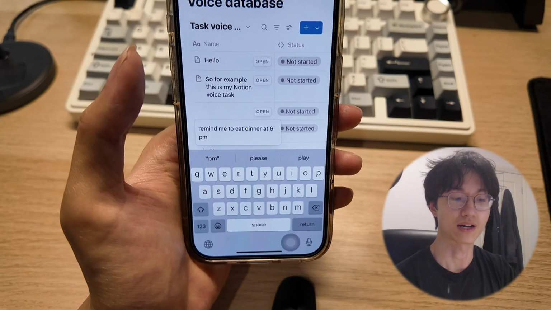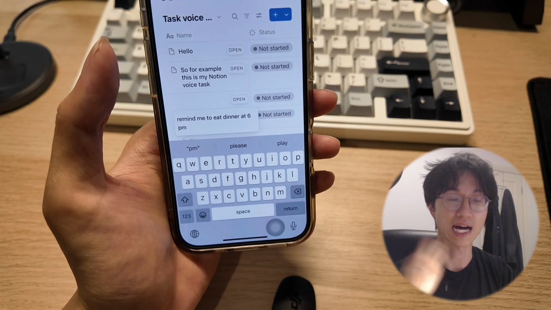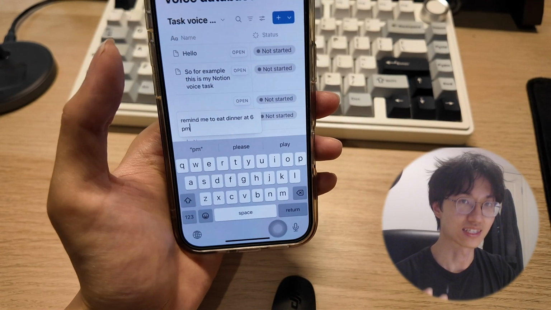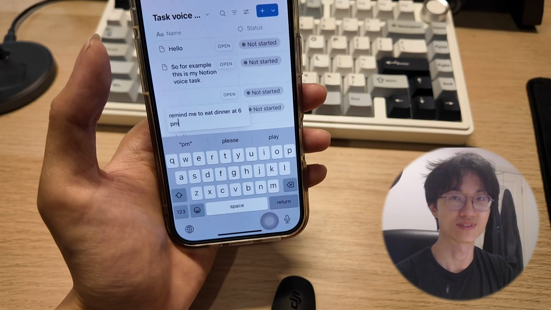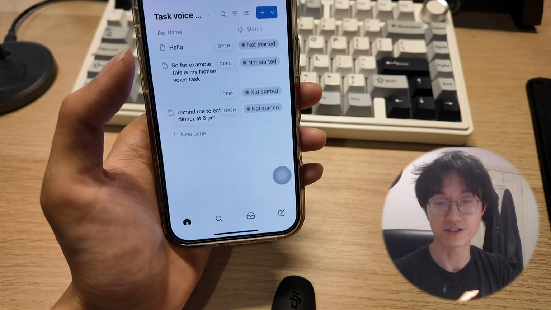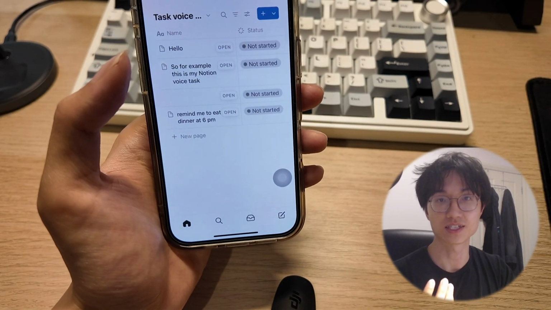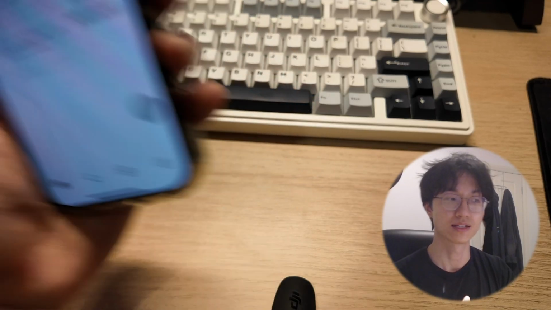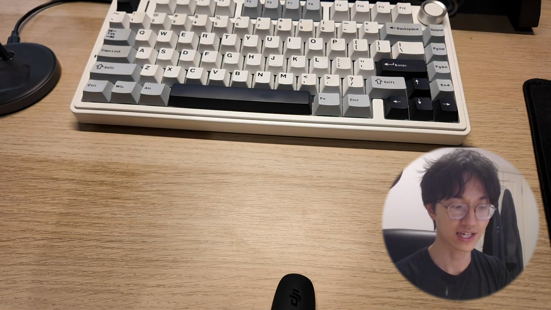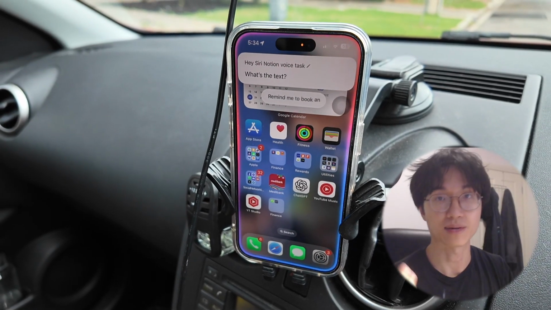Very simple. I always use this feature to record my ideas, the tasks that I need to do later while driving or even while cooking. You can definitely also easily add this shortcut to your back tap. For example, double tap and then it will activate. So yeah, you can use it and customize all you want.